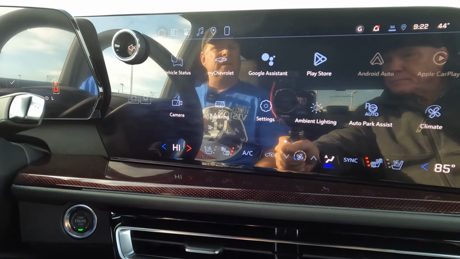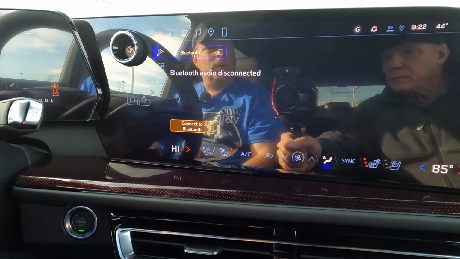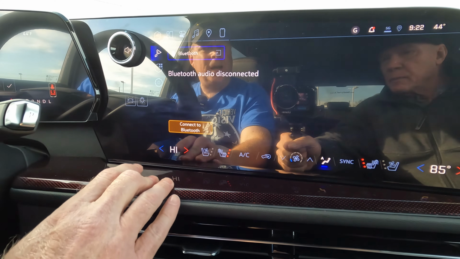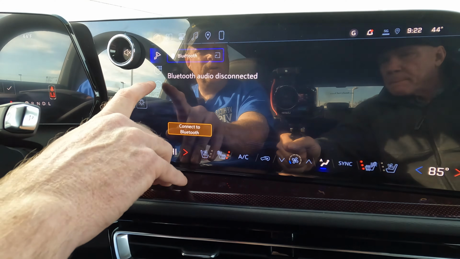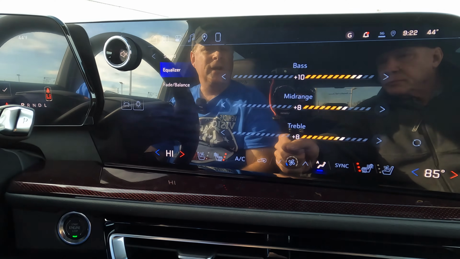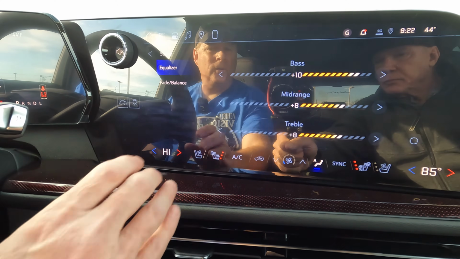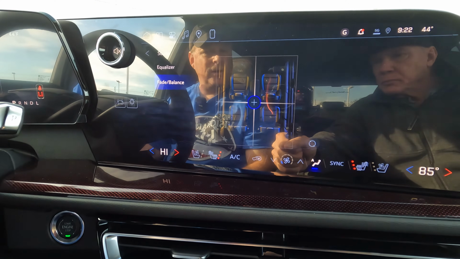And last but not least, how do you change or set up the speakers? In other words, the sound. We're going to go up here. Now, we're on Bluetooth right now. It really doesn't matter what you're on one way or another. You're going to come to this gear icon right here, and then we're going to go to sound. And here is everything that you're looking for: bass, mid-range, and treble. You can also change the fade and the balance if you want to.